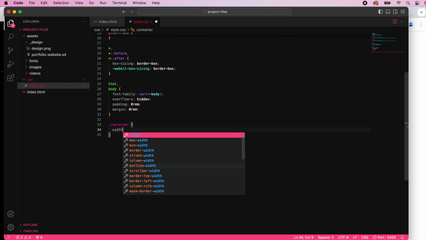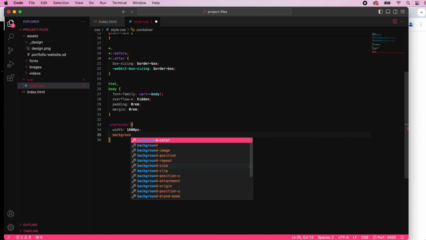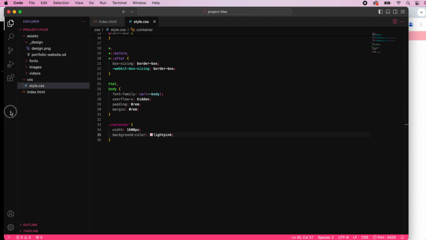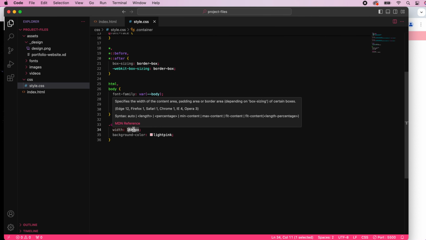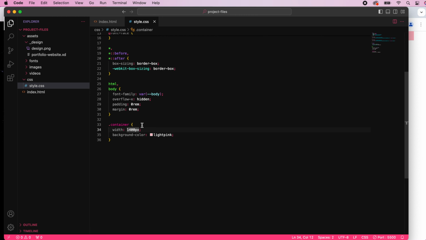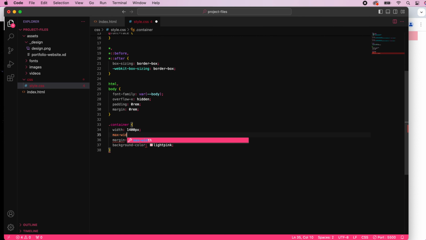Let's give it a width of 1600 pixels and a background color of light pink to test. 1600 pixels seems a little too wide. Let's change it to 1400 pixels. We can see that the element is aligned to the left because there is space on the right. Let's align this to the center by adding a margin of auto. Then add a max width of 100% to make it responsive. We can go ahead and remove the background of light pink.